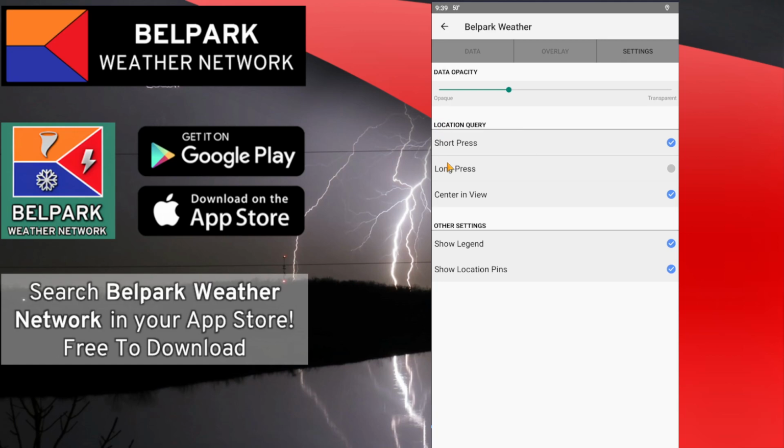The location query here, what this is referring to, on the radar, you can either short tap a spot on the map or hold down on a spot on the map, and it will give you the current conditions for that location. And then you can, from there, either save that location to your custom locations or look at more weather for that specific spot.